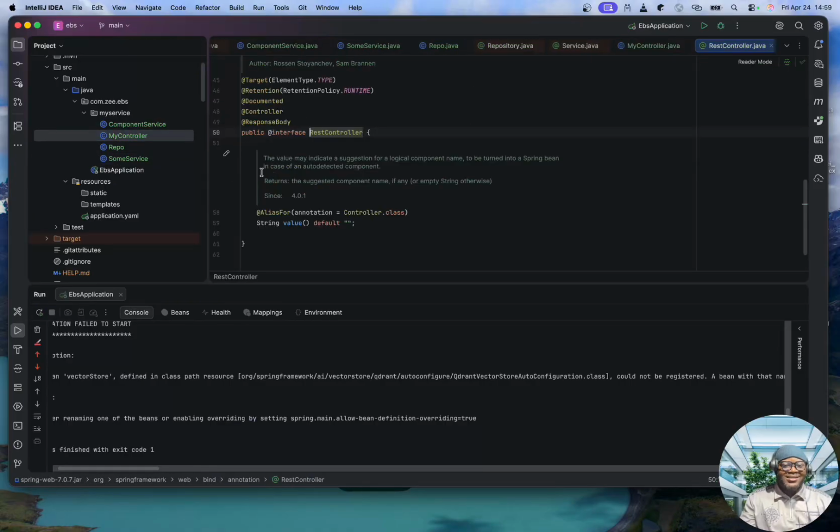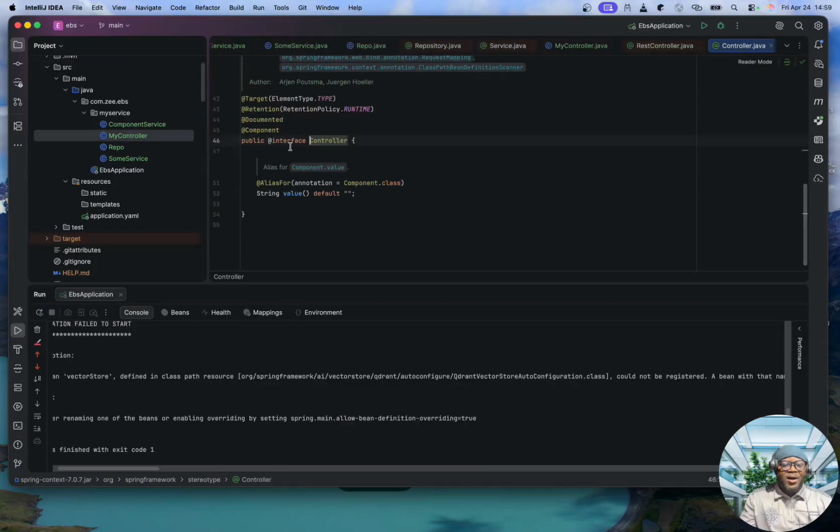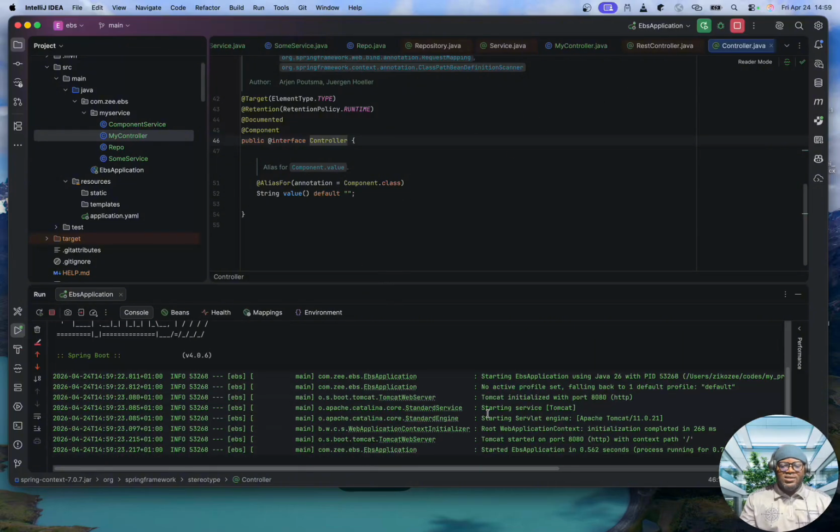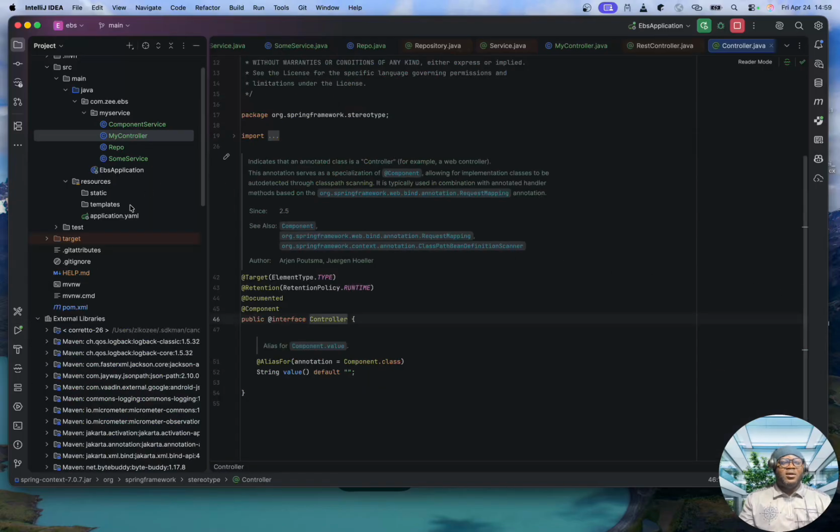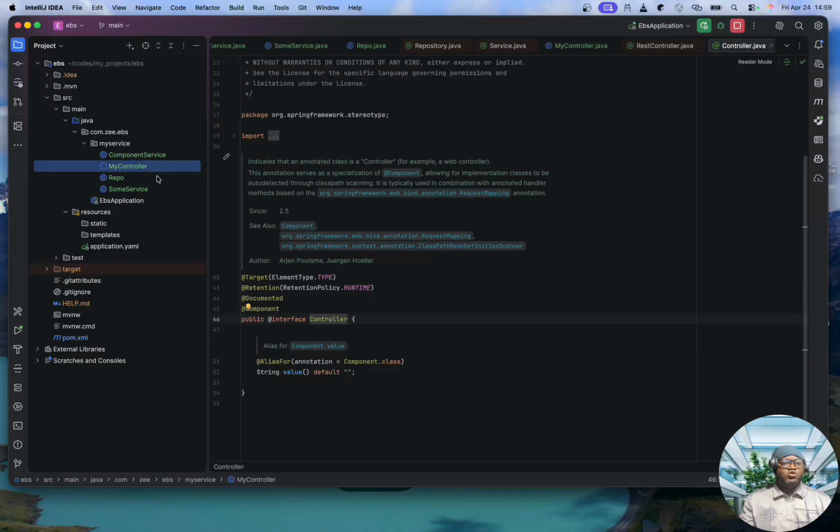Check this out. Open this up: alias for components. They are all components, right? They are all components. I can start this up. I believe I've removed all the details. Yes, so I can start it up. Everything works as usual. Now, I'm sure those who are familiar with Spring are getting to know Spring, right?